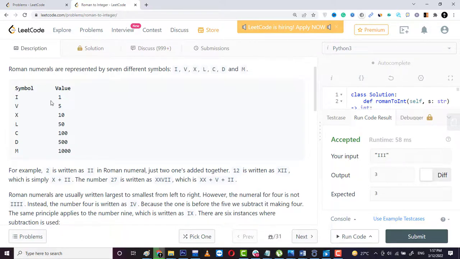So we have to read the string in which we will be given all these characters, and then based on their values we have to find out the equivalent of this number in the integer form. The statement says, for example, 2 is written as II, because I has a value of 1, so two I's mean 1 plus 1, which will be 2. In Roman numerals, it's just two ones added together.